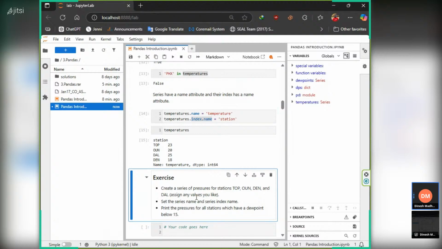So it is easy. I am just asking you to create a data series for this specific index. The index names should be TOP, OUN, DEN, and DA, and you need to set the series name and index name. The last one will be a little more advanced, but it is simple. In the above stage we discussed how to filter the temperature values which are greater than 50. Now I am asking you to print the pressure value for the stations whose dew point is greater than 50.